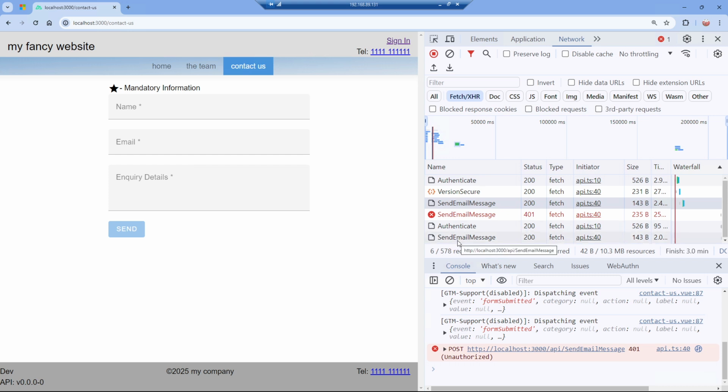The composable wraps all of that up, which I think makes your code really nice and clean across your app. So that's what I wanted to cover in this video.